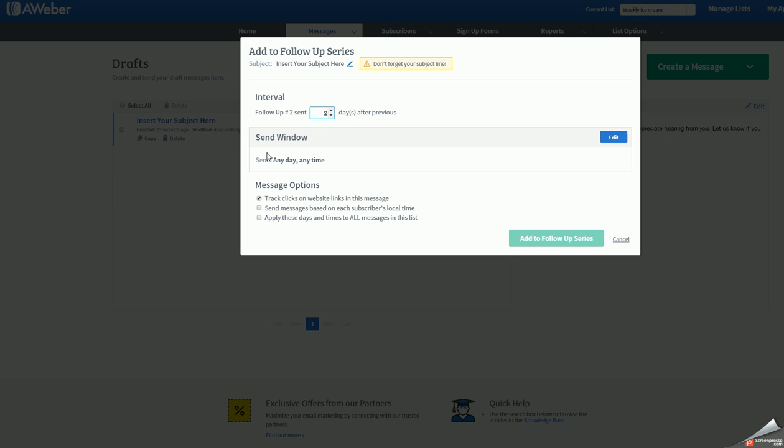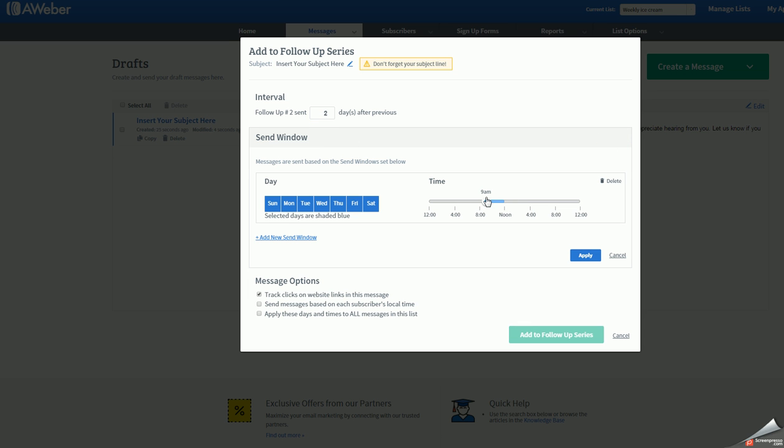Now here, oh, that's why it didn't allow me to pick the time, because that first message is sent immediately after they opt into your list. That's why. But the second message, it'll pop up this send window. We want to edit that. See how it's going out at 9 o'clock in the morning? We don't want it to go out at 9 in the morning. We want it to go out between 5, 6, 8 o'clock at night when most people are on the internet.